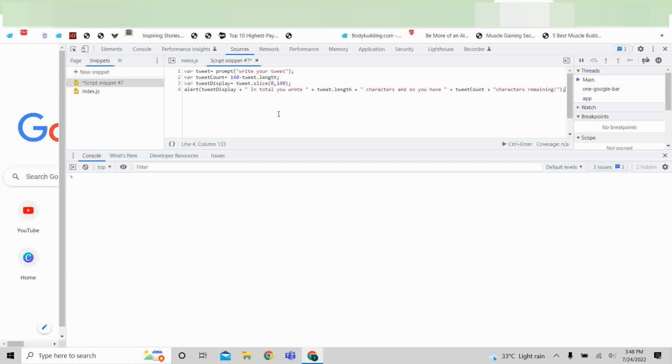So let us view our program again. First of all, we are going to prompt or display a message that will ask for input from the user to write a tweet. It will get stored in the variable tweet. Next variable will be tweet count. So 140 minus tweet dot length. So 140 subtract from what? The number of characters we have written here. It will get stored in tweet count.